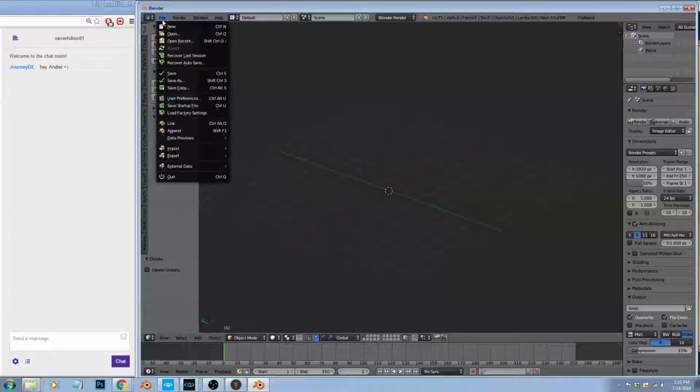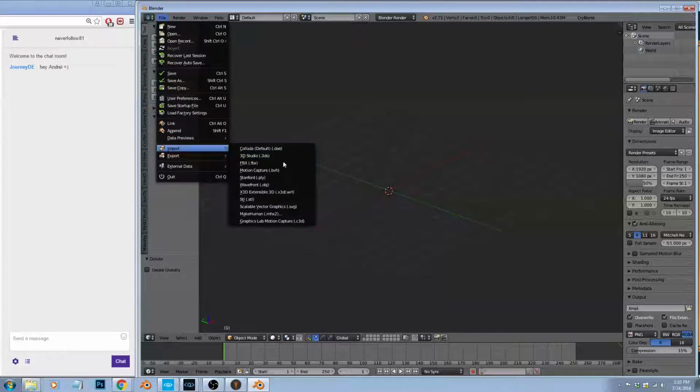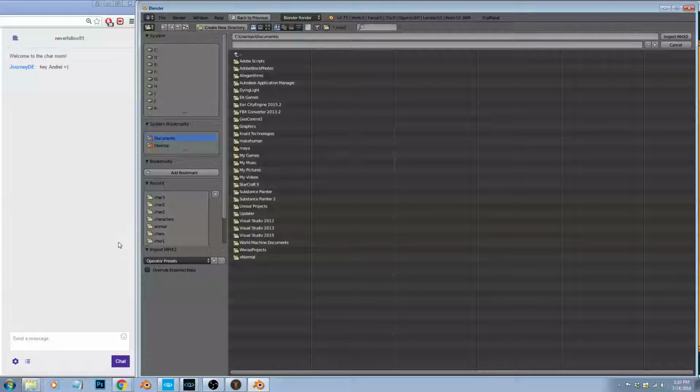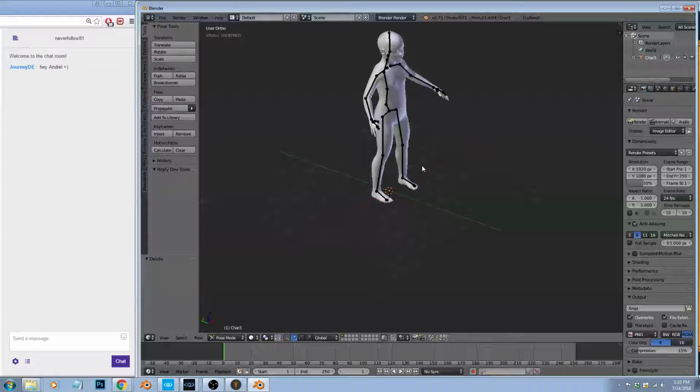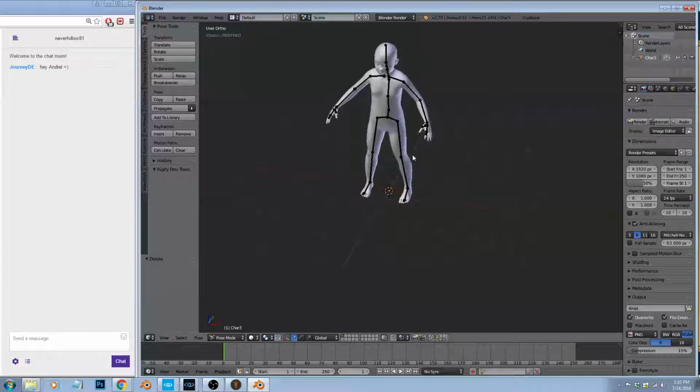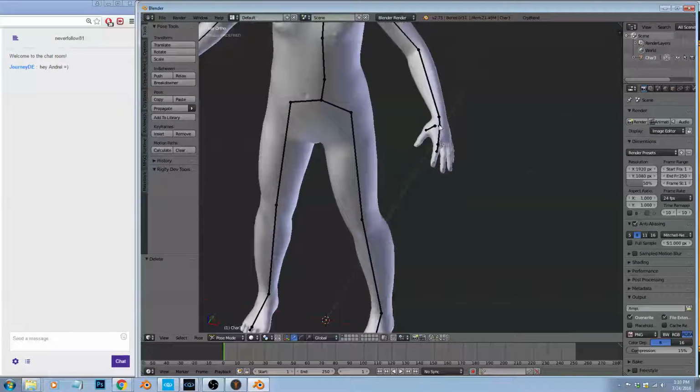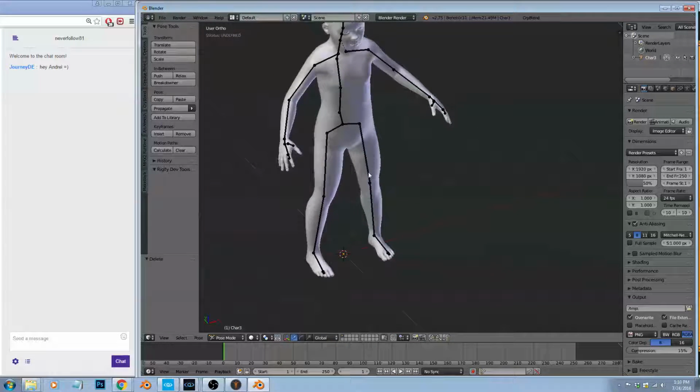So let's import that character here, and it was right here. There we go. Now let's import this, and as you can see, it imported with the rig, and again, just that simple rig with less bones.